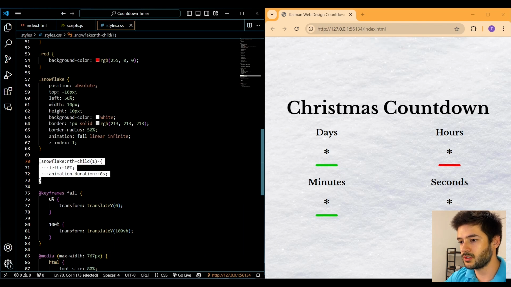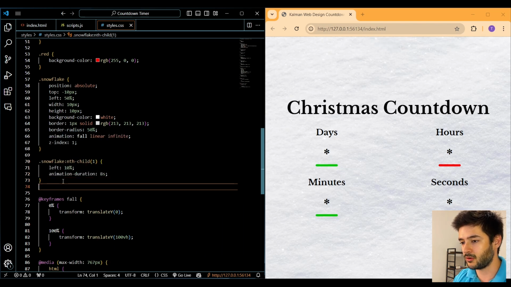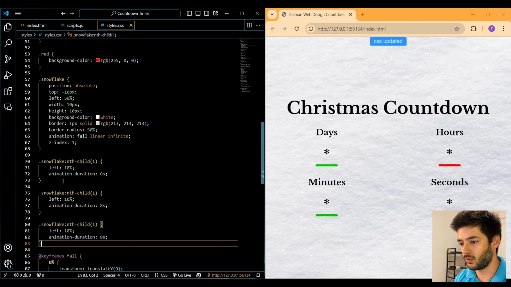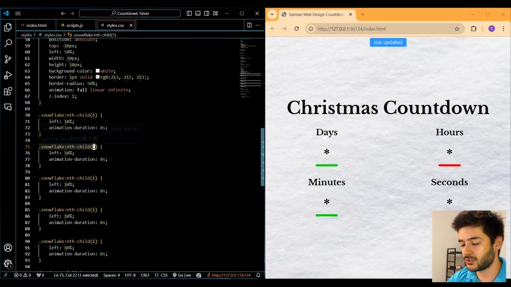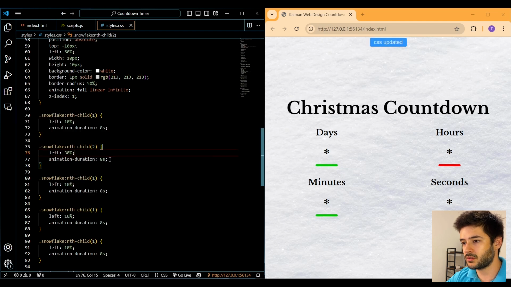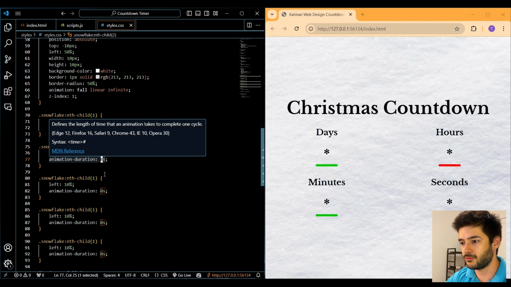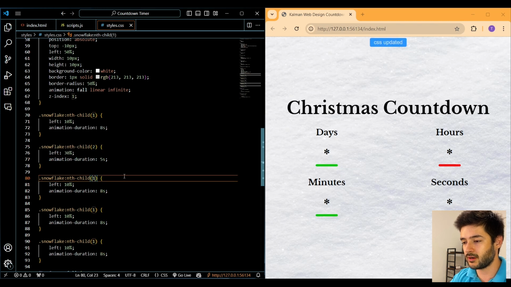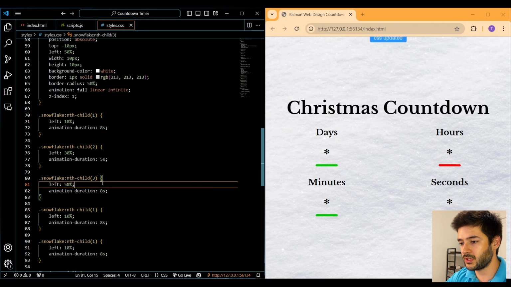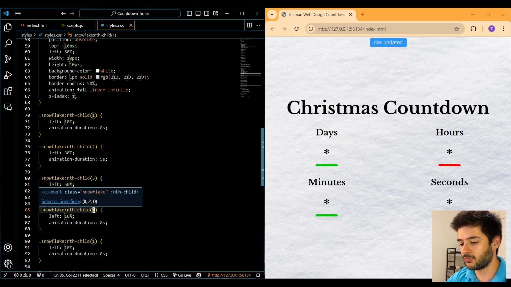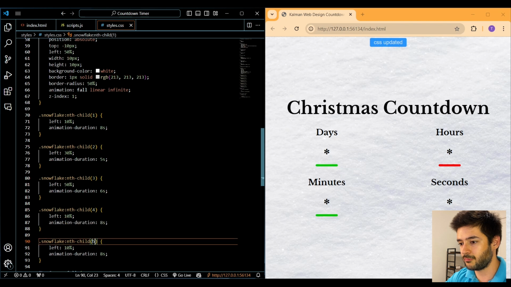And at this point, we can just copy this and paste it down below 4 more times. And then at this point, we just want to select our second snowflake, change the left value to 30%, the animation duration to 5 seconds, select our third element, change this to our standard 50%, and change our duration to 6 seconds, target our fourth, and our fifth.